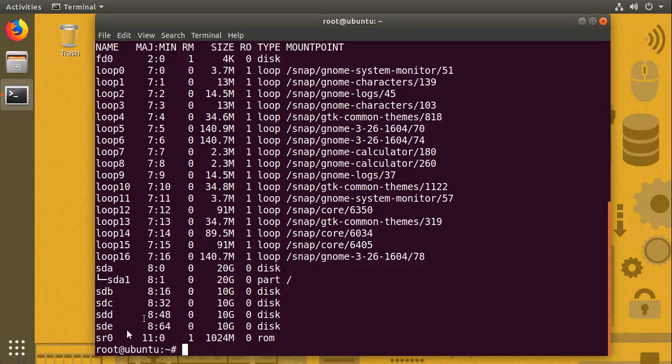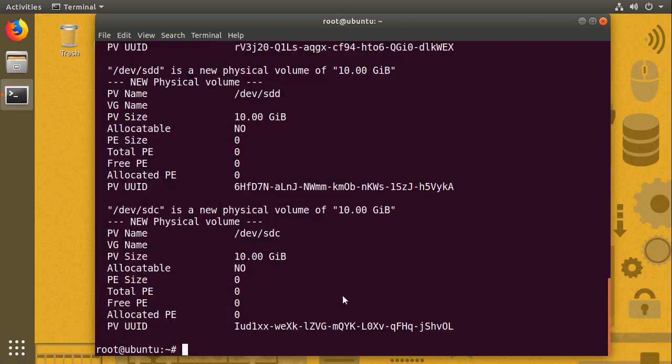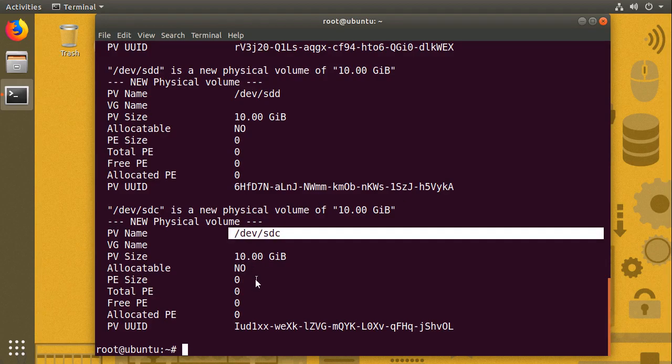And to turn these raw devices into physical volumes, we use pvcreate, and we just make a list of the devices we want to use. So /dev/sdb, /dev/sdc, /dev/sdd, and /dev/sde. So it created them. Now we can do pvdisplay if we want, and it's going to show all the devices that we have. Each of them is 10 gigabytes, and the name of it is just the device itself, /dev/sdc. So the next step is to create a volume group.